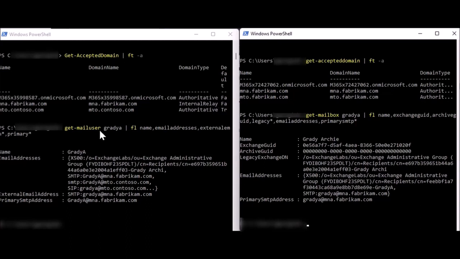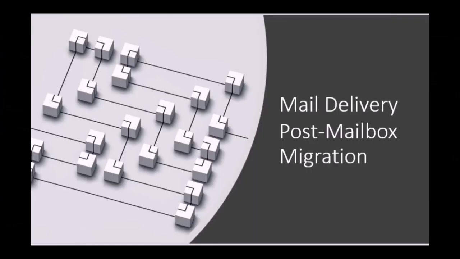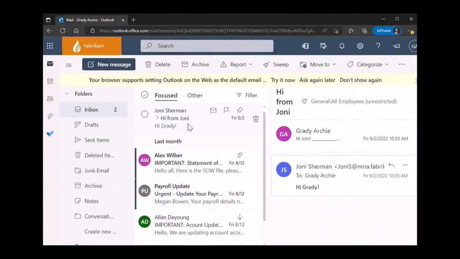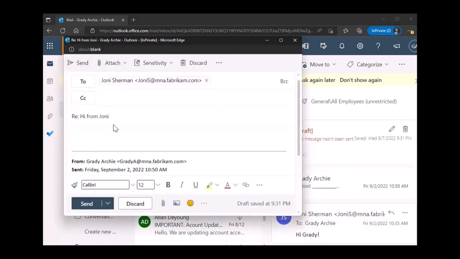And now that Grady has completed his migration to Fabricam, he is a mail user in Contoso with a primary SMTP address of a shared email domain, and he is a mailbox now in Fabricam. Now let's see how mail delivery works after the mailbox migration. I am logged into his mailbox, and we are going to reply to Joni.